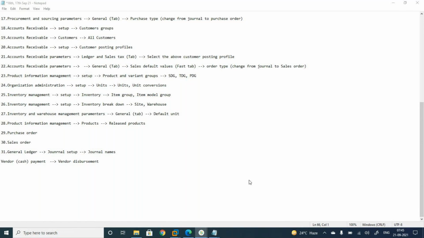Yes, Ravikant, you are telling something. Yes, sir. In SAP, we have something called automatic payment run, and it's a batch process in which checks are issued.